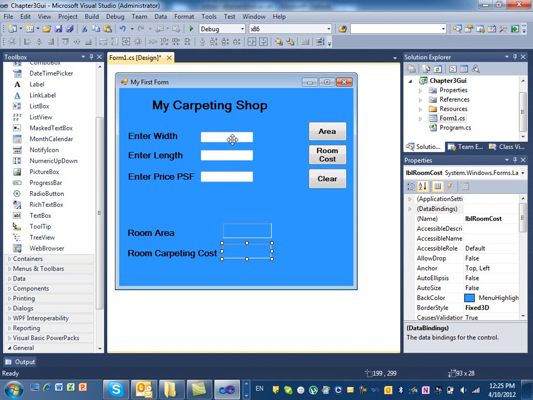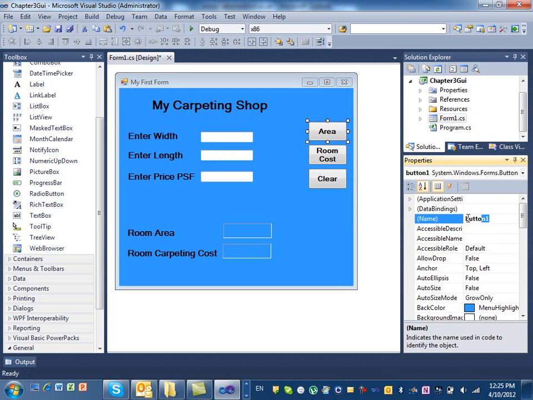So how do we enter code? When we click on this button area, we want it to do something. First, we need to give it a name. Instead of just button 1, we need to call it BTN area. All right? BTN area, so I know which button I'm working with. Then this one, we need to change to BTN cost. And then the last one is BTN clear. All right?